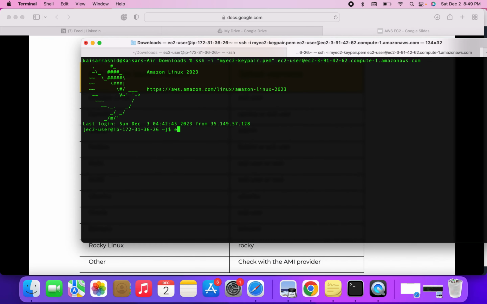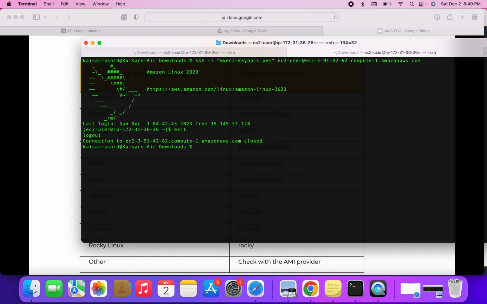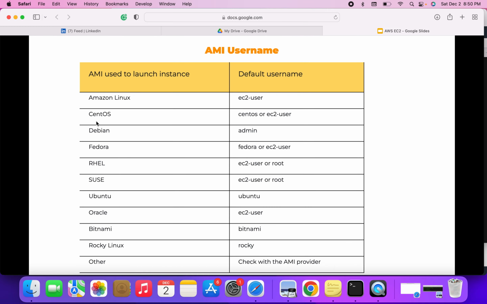Let's exit from the instance and type the command again. This time, instead of ec2-user, I will type only user, and let's see what happens. You see, you got the permission denied because of the wrong username. So you have to make sure that you use the correct username based on your AMI.